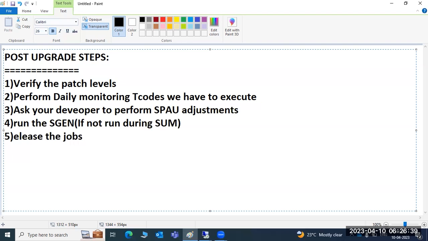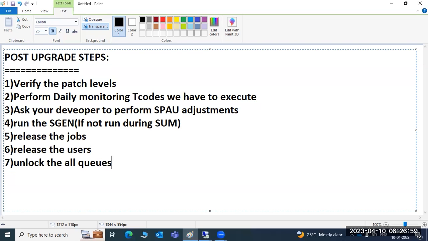Then release the jobs. If you have suspended the jobs, release them. Then release the users as well. You have to unlock all the users. Then unlock all the queues, everything. Unlock all the queues, release the jobs, release the users, run SGEN, and perform the monitoring transaction codes. So these are the post-upgrade steps we have to perform.